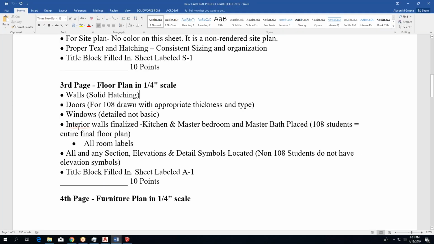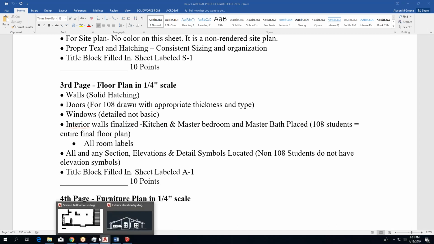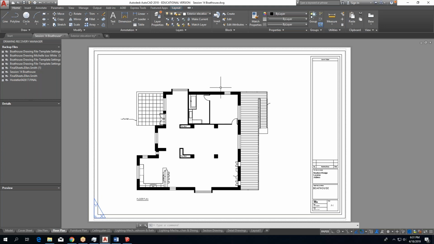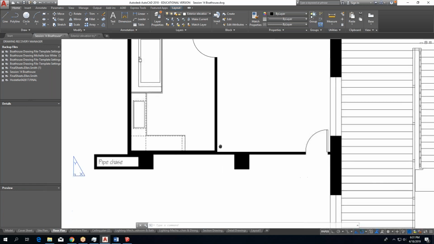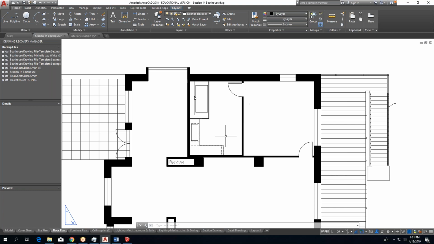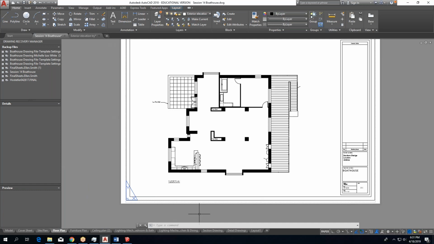All right, and then interior walls finalized, kitchen, master bedroom, master bath placed. For 108 students, that means entire final floor plan. So what this really means is, when I say wall solid hatching, a lot of you have made it to the point where sure, I hatched all the exterior stuff a long time ago, but you haven't gone back and cleaned it up so that any interior walls are hatched if they're full walls. They're just empty. And so I need that to be done for this final. Any real walls have to be filled in.